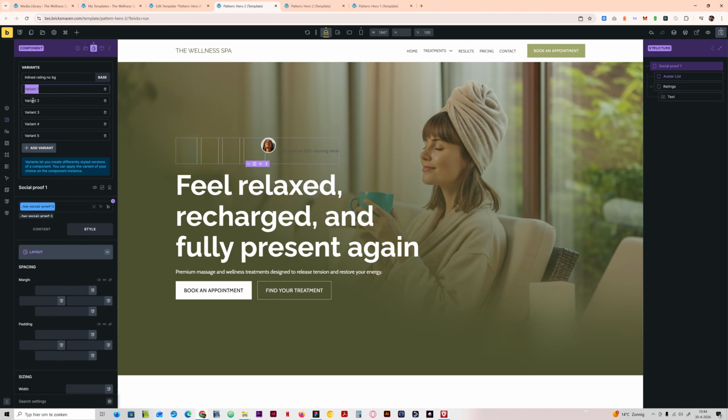The second one is stacked, rating, no BG. The last one will be centered, rating, no BG. And then the new start with rating. Oh, you know what? Sorry, my bad. Let's just do it like this, or else the options are too far away.